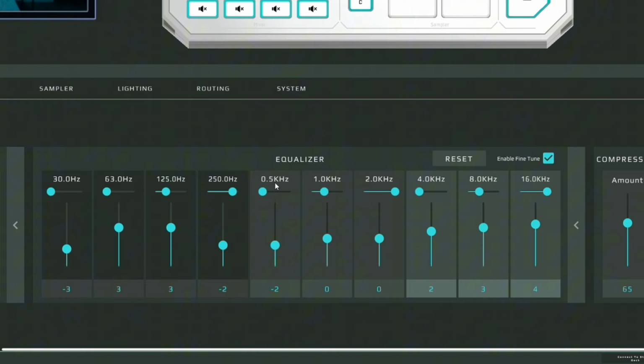500 hertz, which is 0.5. Also, that's where you get some boxiness. You want to go ahead and -2. 1000 kilohertz, 2000 kilohertz, just leave at 0. That's going to be your more clarity.